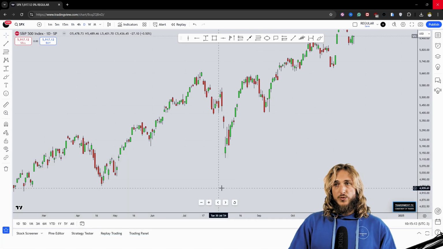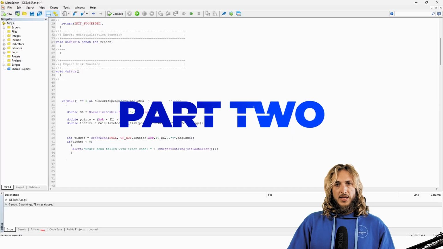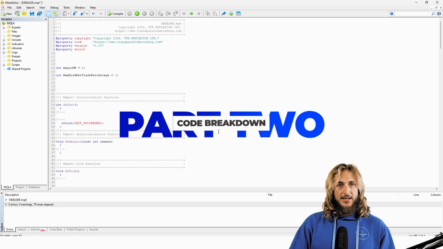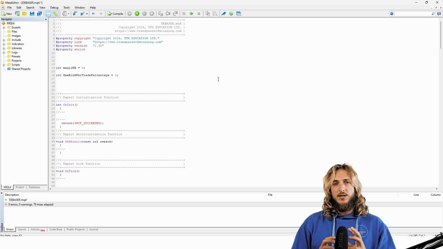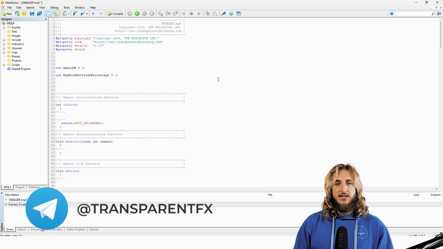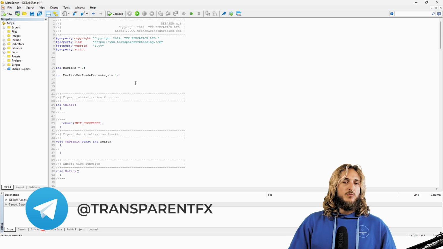Now let's switch to the actual code. I have here my MetaEditor open. If you're not familiar with how the source code of expert advisors works, just a brief overview: here you can pretty much put the inputs and global variables.